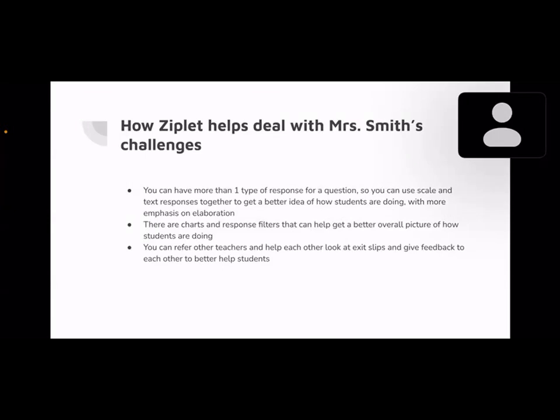How Ziplet helps deal with Mrs. Smith's challenges. You can have more than one type of response for a question, so you can use scale and text responses together to get a better idea of how students are doing with more emphasis on elaboration. There are charts and response filters that can help get a better overall picture of how students are doing. You can refer to other students and help each other look through exit slips and give feedback to each other to better help students.